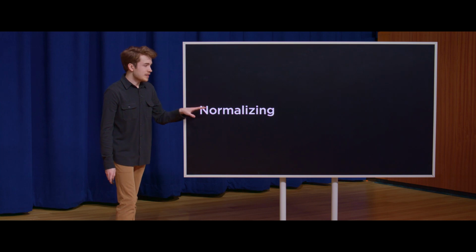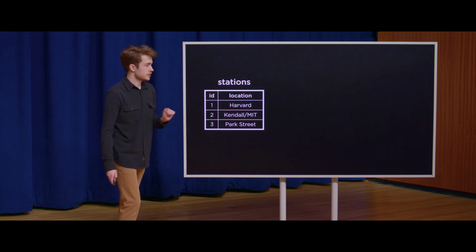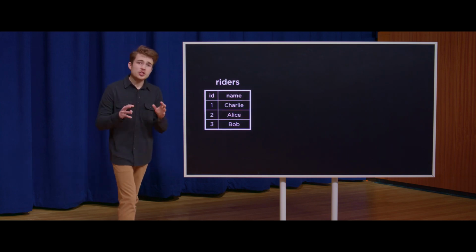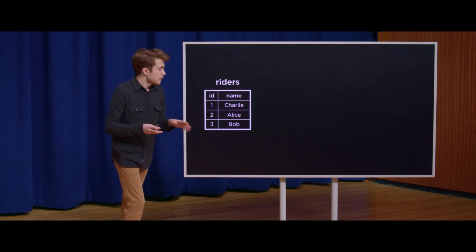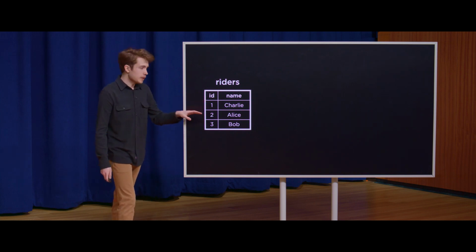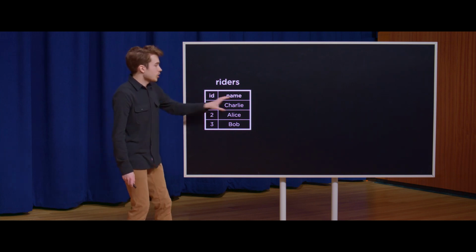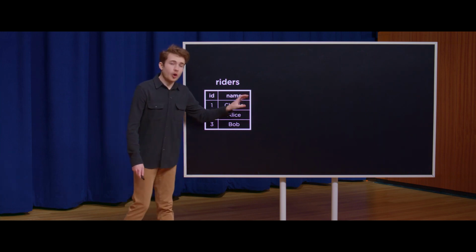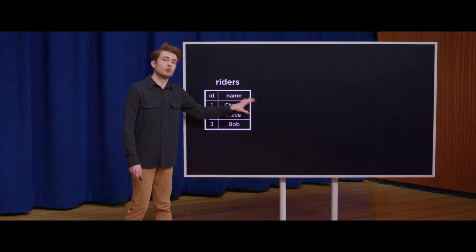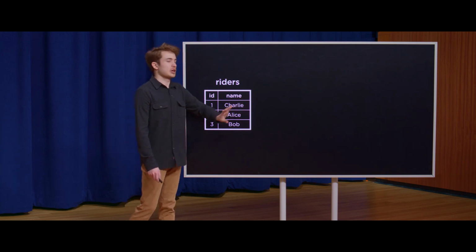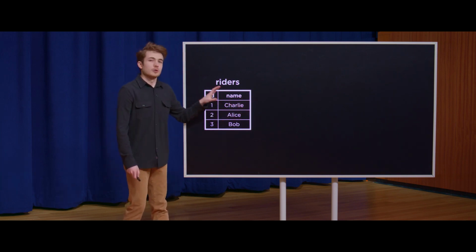First, take your entities, like in this case, stations and riders, and put them each in their own table. And if you add more data, make sure that if I were to add a column, let's say, to riders, it is only a data point about riders, not about stations, not about fares, only about riders.